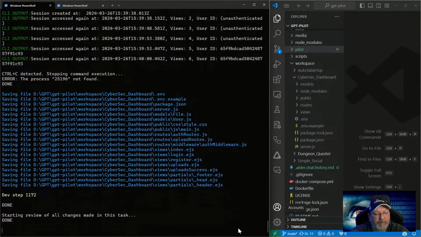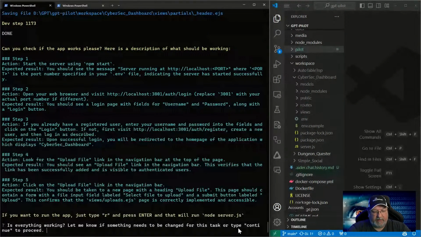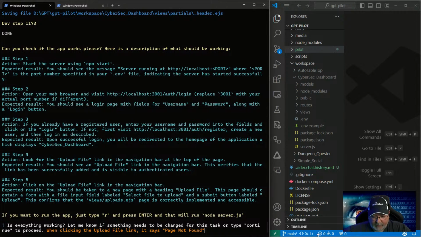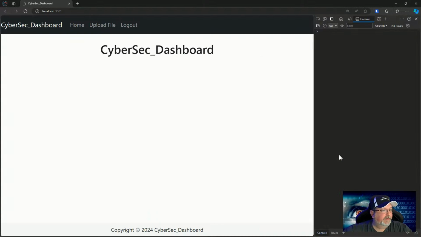So we're going to stop that, and it's going to go through this again and ask us if everything is okay. So let's say that when clicking the upload file link it says page not found. All right, it's probably going to ask us if we have any logs, so I need to open that up. Let's hit F12 to bring up our console, and let's try this again.